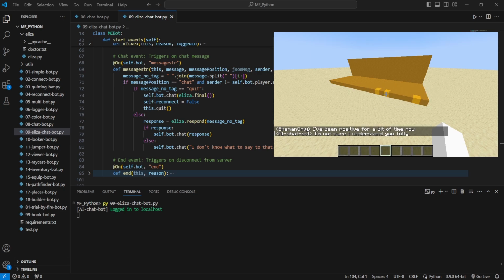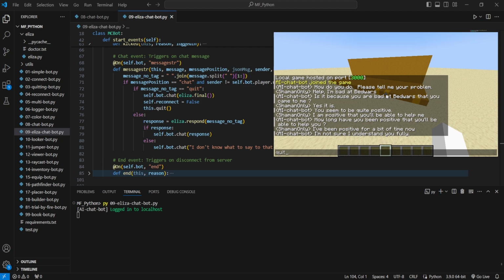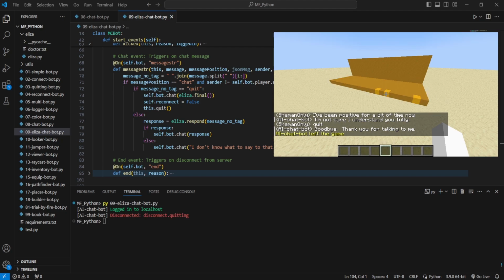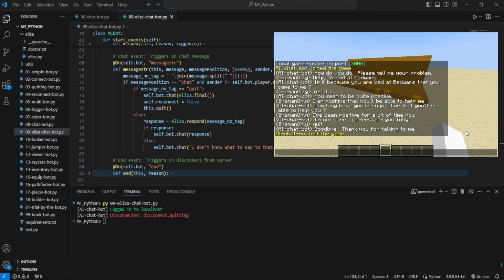So as you can see, we don't need to keep going here. Whenever we type quit in chat, it'll just do its generic goodbye and then leave. So you'll see that here. And that's it. That's a sample of me talking to an ELIZA AI chatbot from the 1960s in Minecraft.